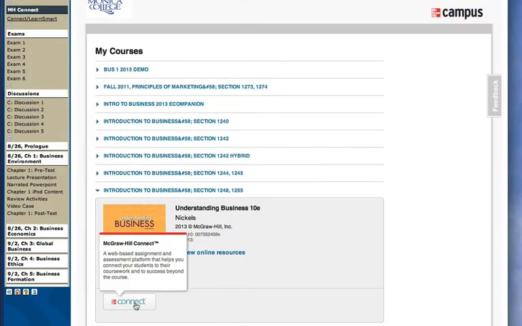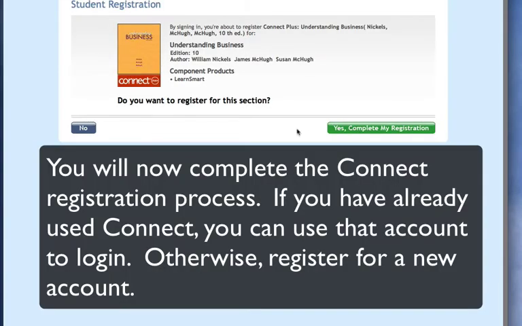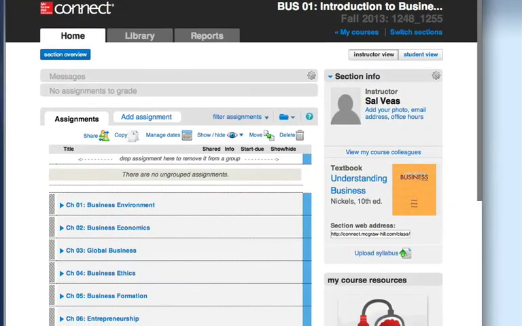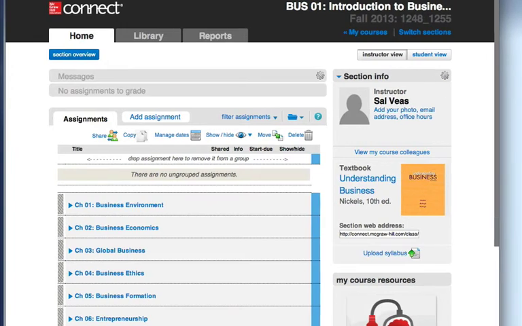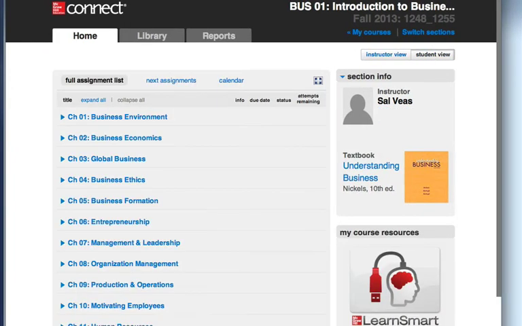Once you click on Connect, it'll take you to our Connect course. And I'm going to skip all this. This is the registration part you would do. I'm going to bring in my instructor's account. So it'll look like this. Actually, this is the instructor's view. Let me move to student view. It will look like this.